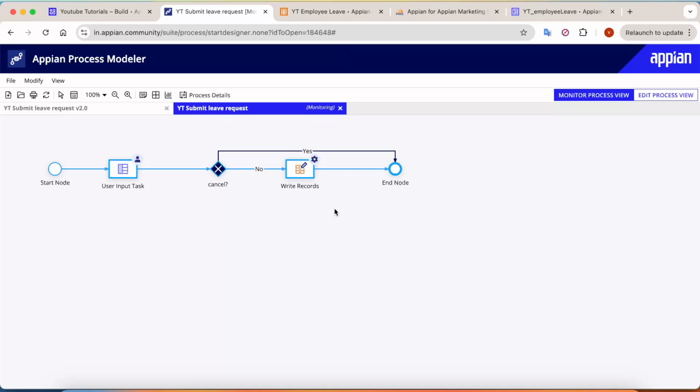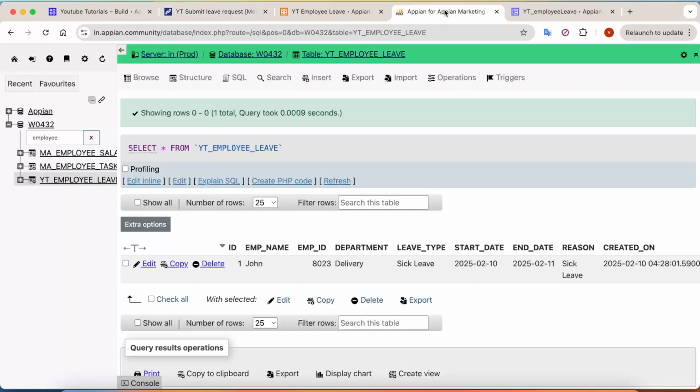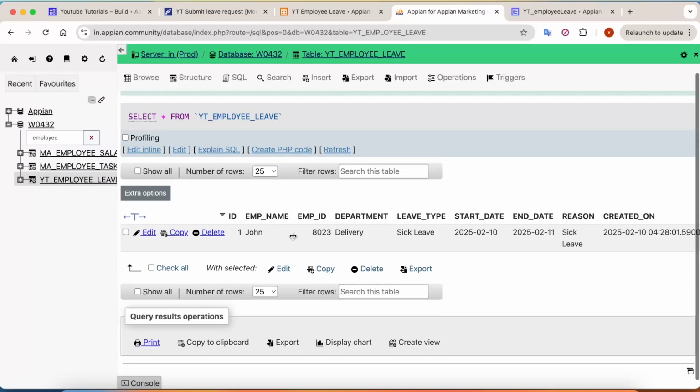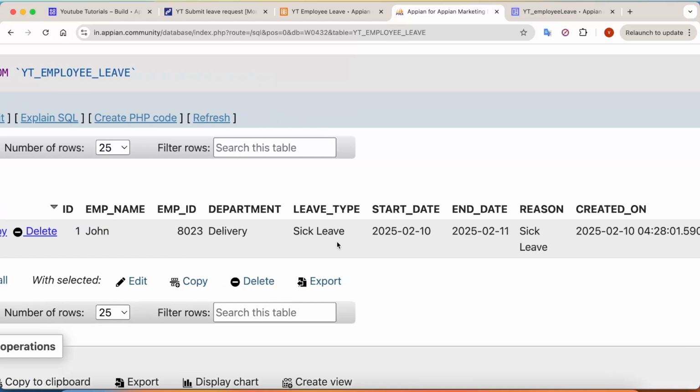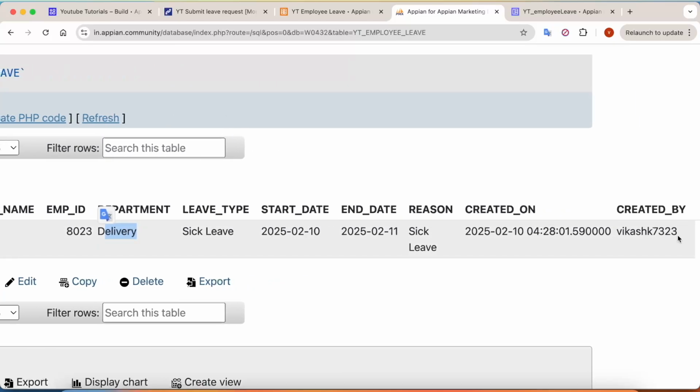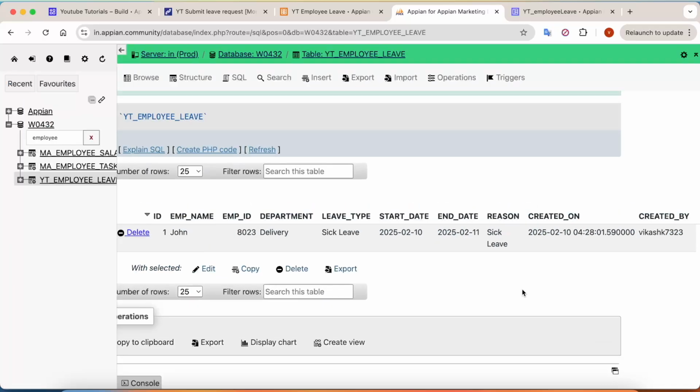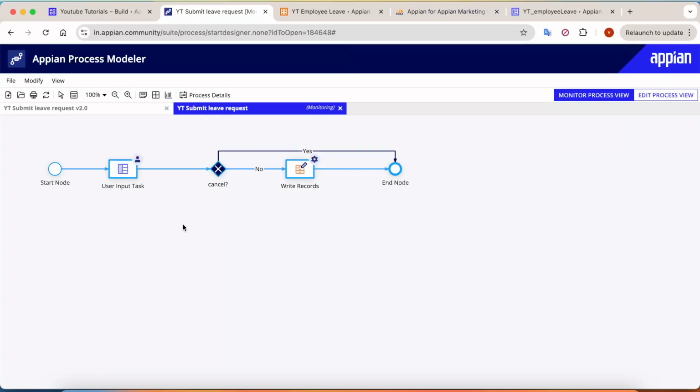Now let's check our database, whether our data is there in the database or not. Go to your database, select your record type here, and you can see that all the data that you have entered, everything has come in the database here. So ID is 1, employee name, employee ID, delivery, all these particular details have come up here. Created by and created on have also come up here. So in this way you can create a process model and configure it to save your data here.